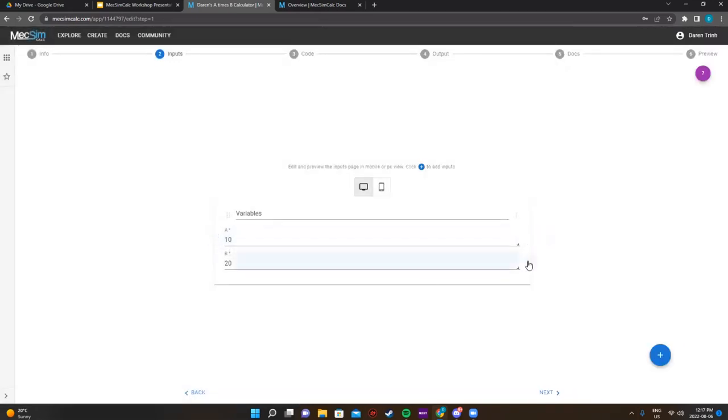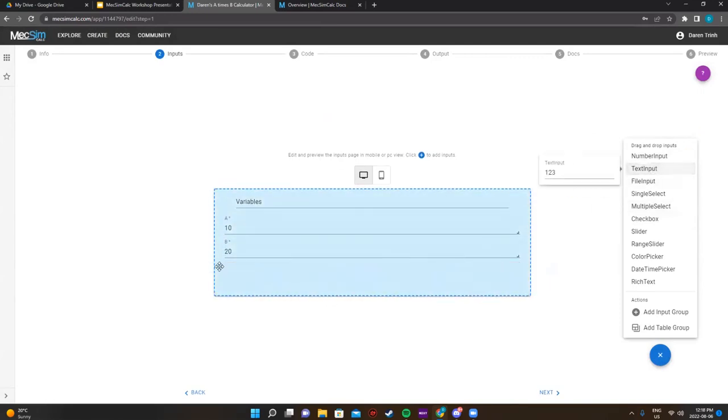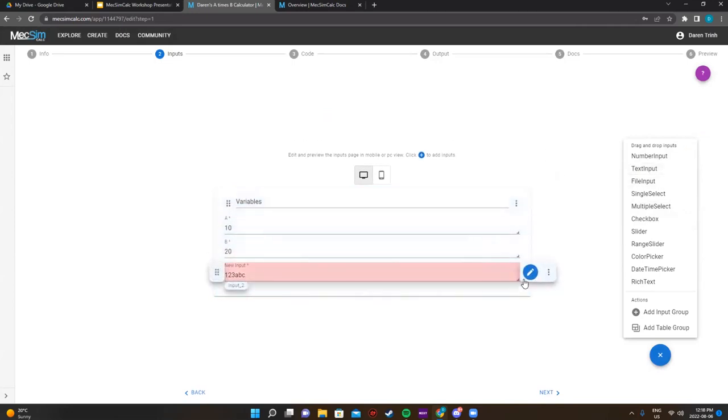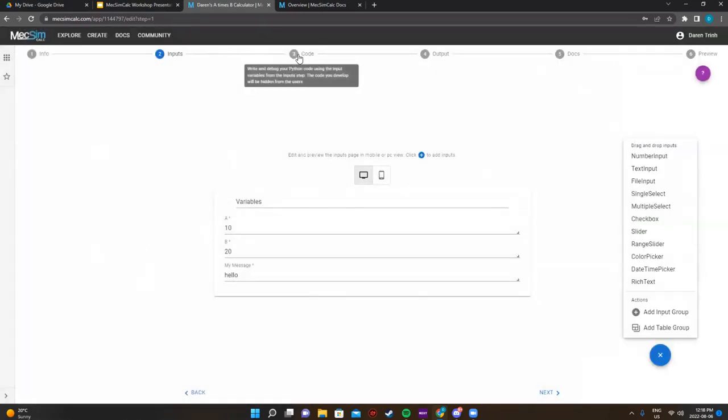So I have A and B as my inputs. We can even add another input. Let's just say text input. So you drag and drop this text input. Then you can adjust it. And then we can just do something like message. So this is an optional message that you want to add, my message. And the default value, I'll just do hello. Okay. So onto the code.